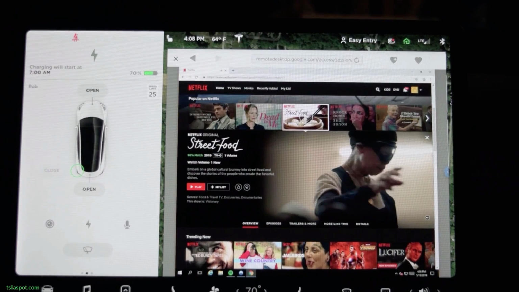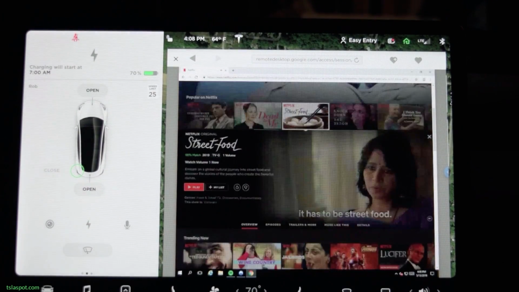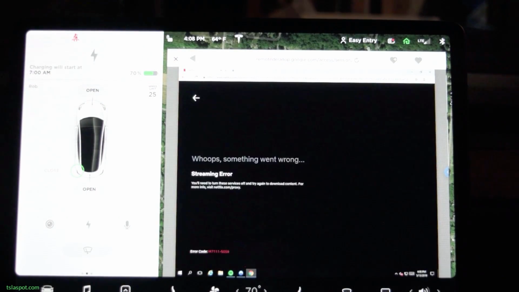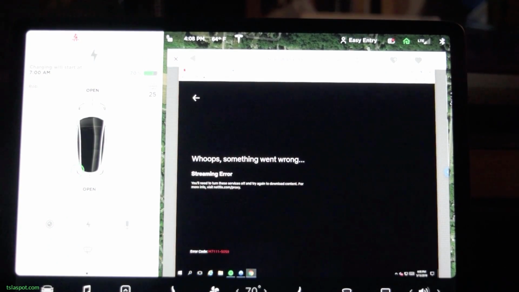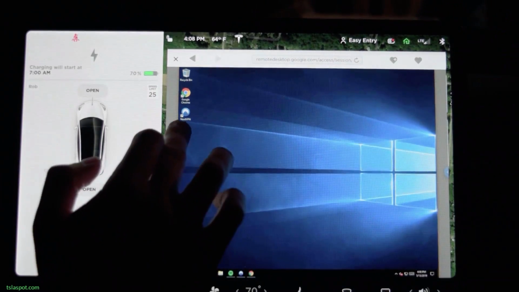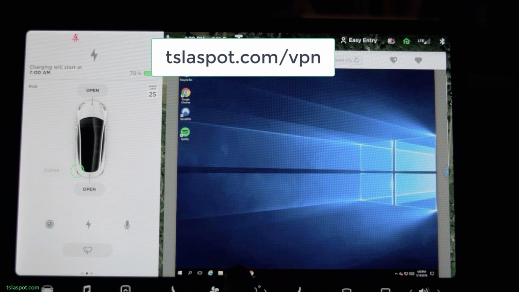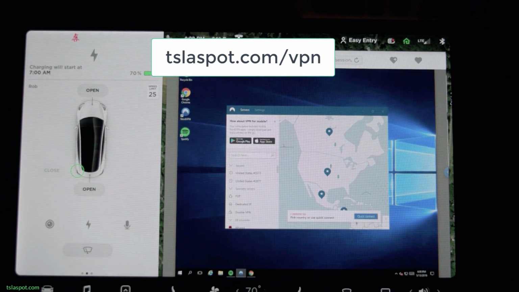You may notice there's no audio, so I'll talk about how we can resolve that issue. But first, let's try to just launch and see how the video quality looks. As you can see, Netflix will not load. So what we'll need to do is actually use a VPN client to allow us to stream via Netflix. And I recommend using NordVPN.